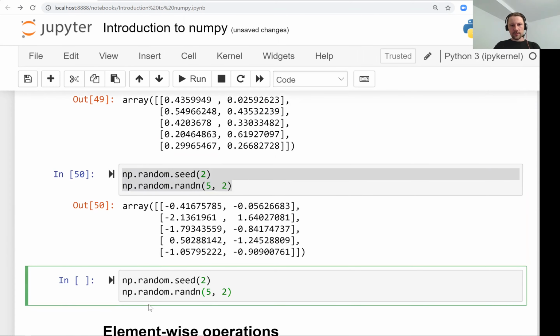But there is also a function you can use for generating random integers. You specify the lowest number and the highest number that is possible to get. I think this one is included, and this one is probably excluded, so it's between 0 and 99. Then you can say that you want 5 rows and 2 columns, and it will generate a two-dimensional array like that with random integers.